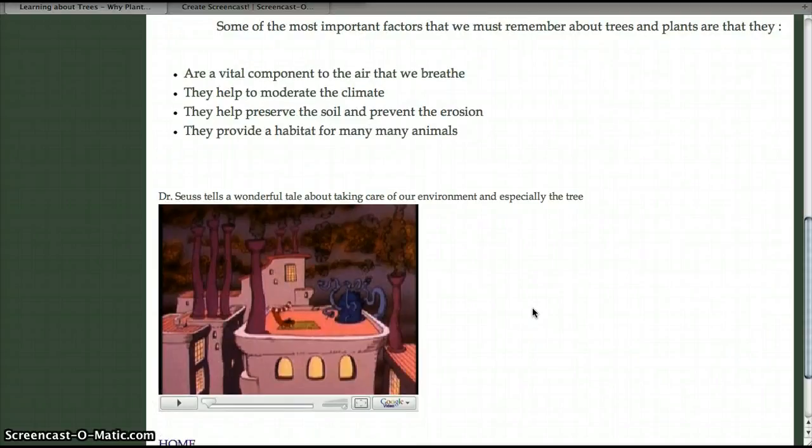And I've also included the video of Dr. Seuss's The Lorax, because one, everybody likes Dr. Seuss. Well, maybe not, but two, the story is a really cute and colorful tale of why we should take care of our environment. And I like the story. I like the video. I also think that it would lend itself to a lot of other activities.